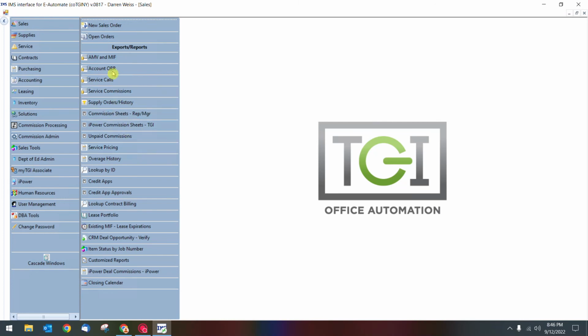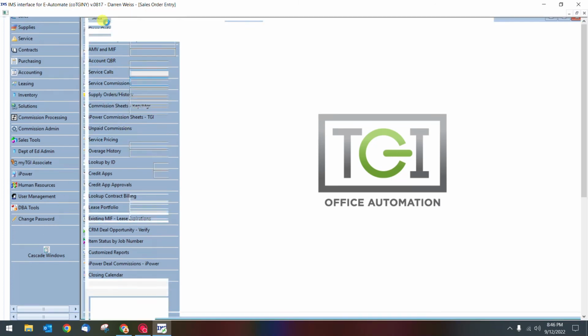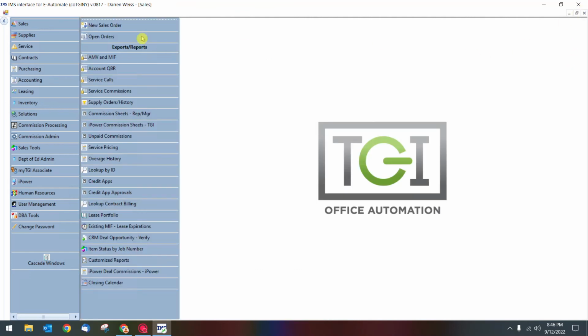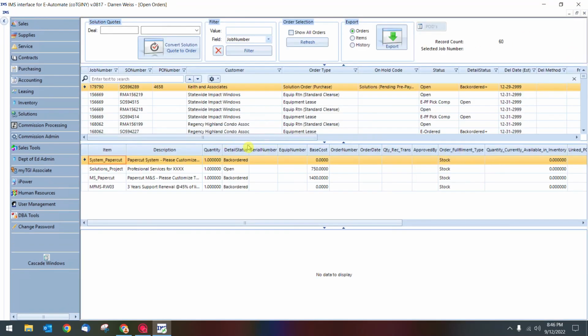New sales order at the top. That's where typically the sales manager will go ahead and order the equipment for the rep for the deal that was closed out. Open orders. We'll take a peek at what open orders is. Here you could also alphabetize A through Z.